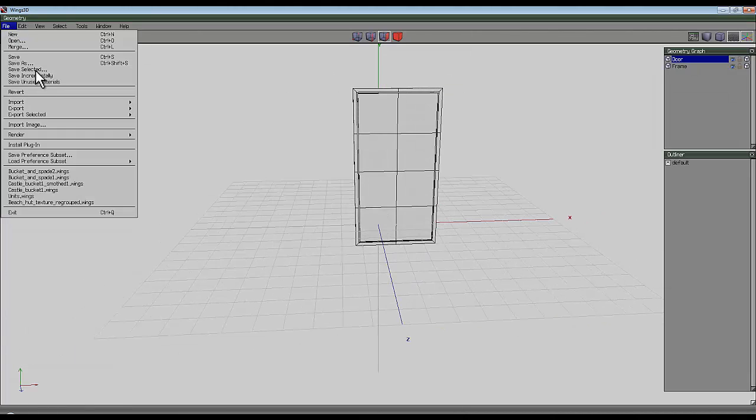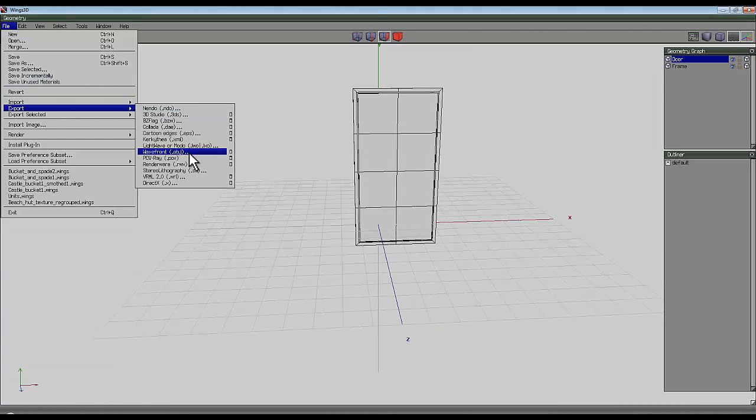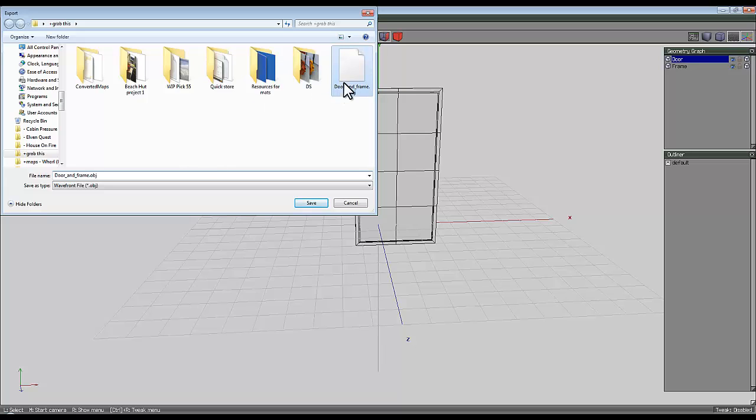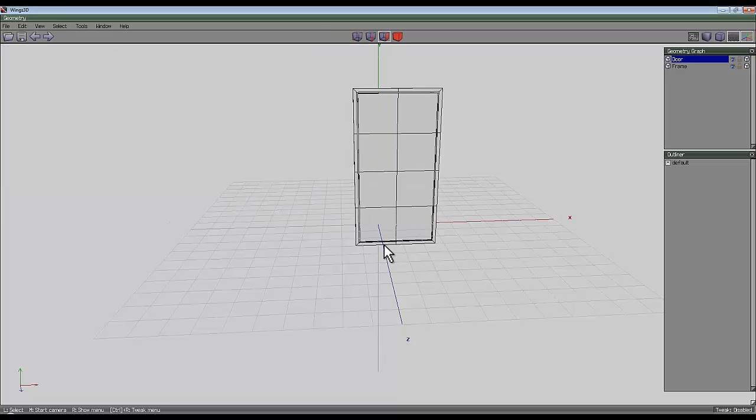So I go File, Export, Wavefront Object, and call this, I've already had a go at this, it's taken a few goes this tutorial because I really am not that familiar with DAZ Studio. So save that as door and frame, overwrite it.